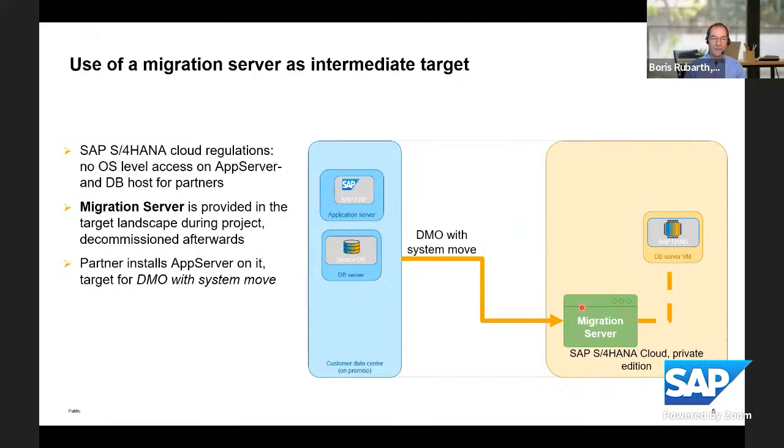So actually on the migration server, the partner will have the task to install an application server instance as a kind of skeleton system to be able to execute DMO with system move. And as part of the procedure, the migration server, the application server host, is connected to the target database, SAP HANA database. So the procedure as such can import the data into the HANA database.